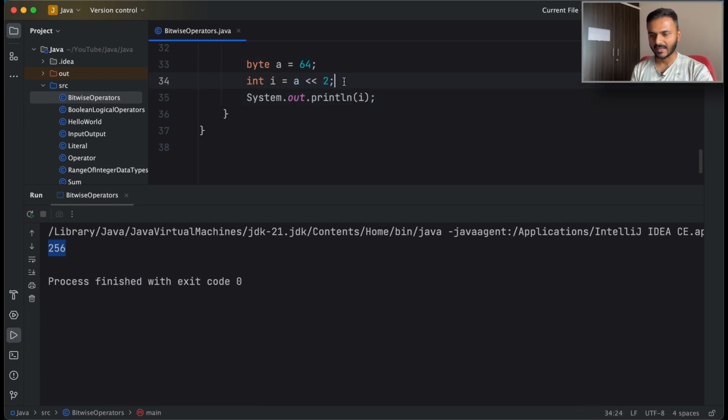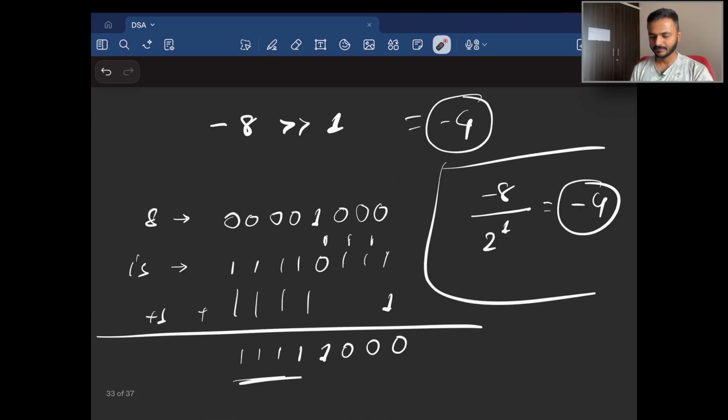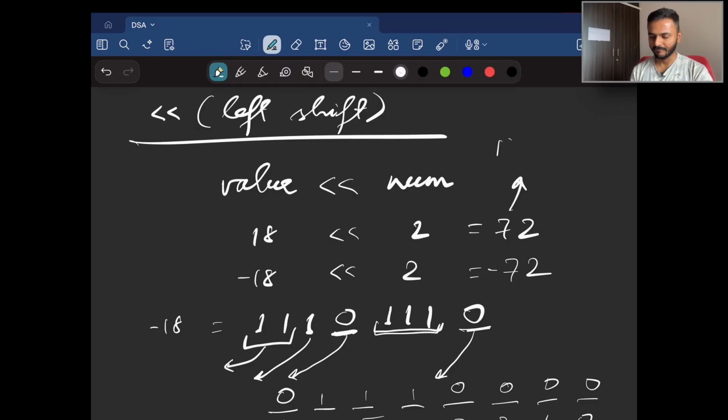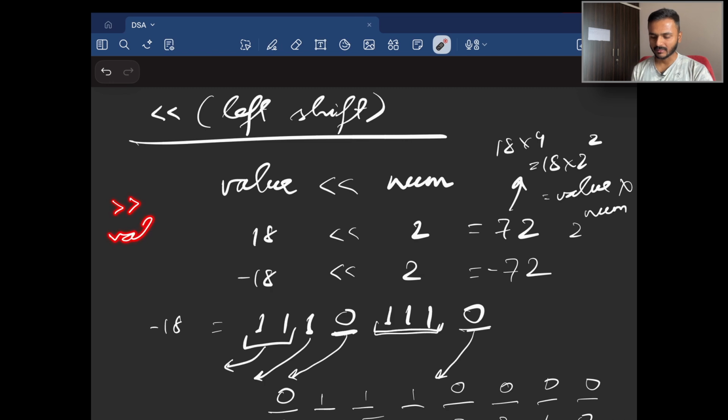And I just realized that I didn't discuss the trick that we did for the right shift. So coming back here, when we go for the left shift operation, you see we started with 18, we got 72. And 72 can be written this way: 18 into 4, which is equal to 18 into 2 square, which is equal to 18, or the value that we started off with, multiplied with 2 power num, right? So the right shift operator is this value divided by 2 power num, but the left shift operator is value multiplied with 2 power num.